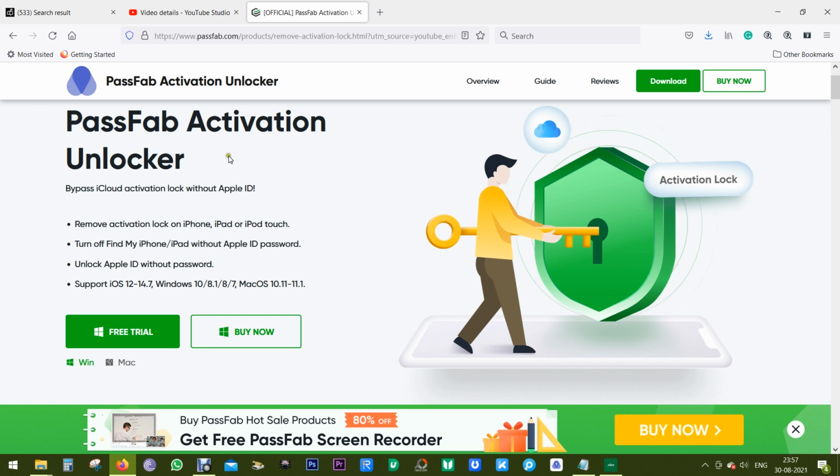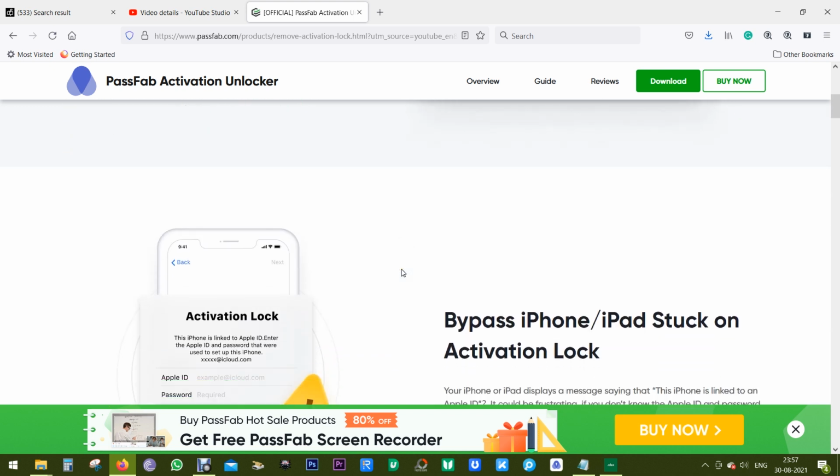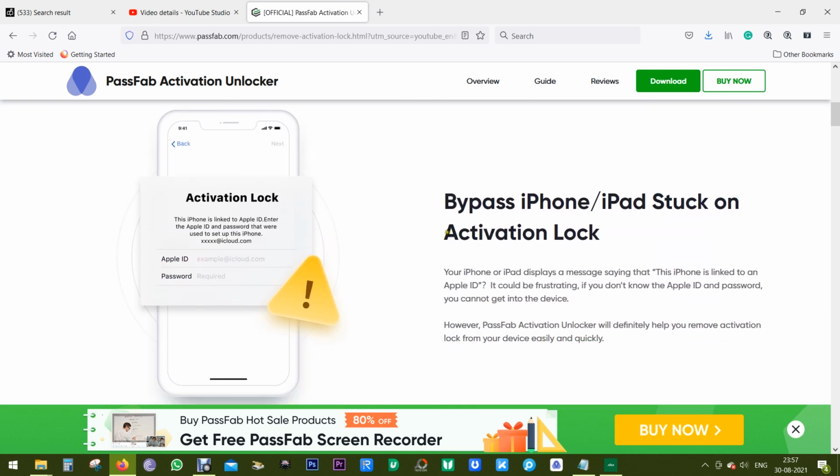So why do you need the software? Well, as you know, when you forget the Apple ID or your iCloud ID, then your phone is basically useless. With this software, you can bypass the lock and make it usable again.